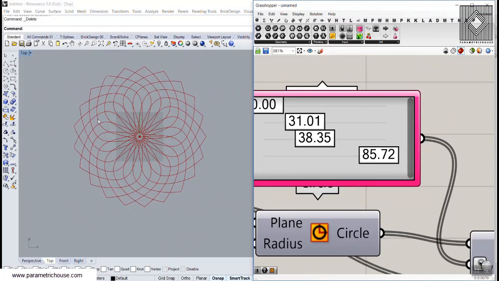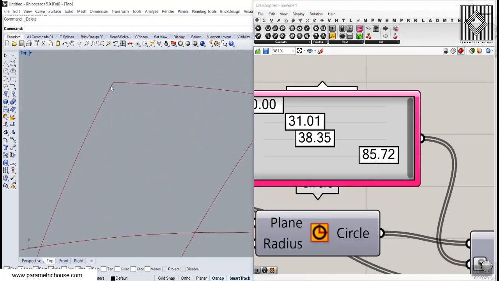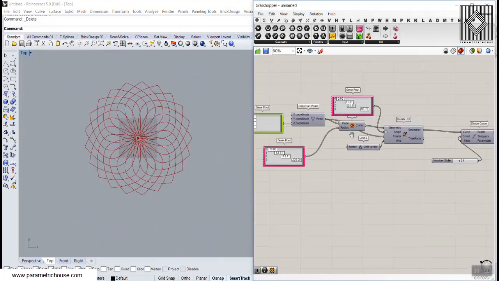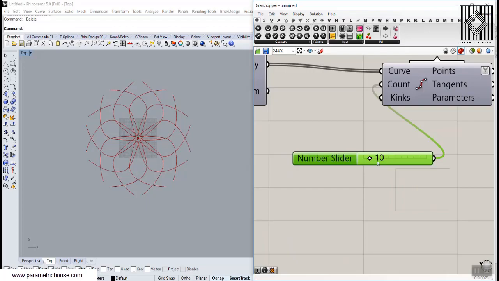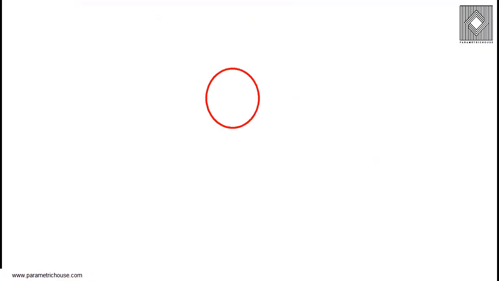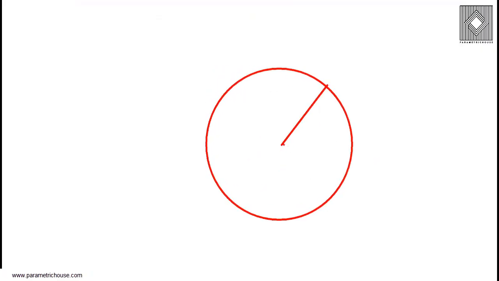The last degree, you can see there is a place where these reach each other, and that is because of the number of the division. So if I put this to 10 of that, the circle is going to be divided into 10 different sections. Okay, so this is going to be something like 360 degrees divided by 10, so it's going to be 36 degrees.